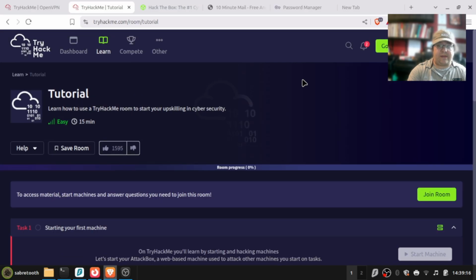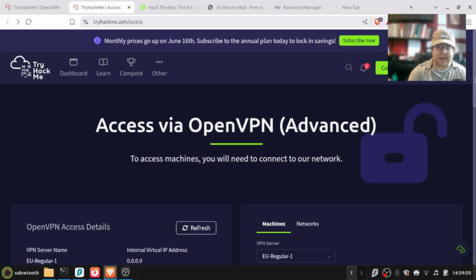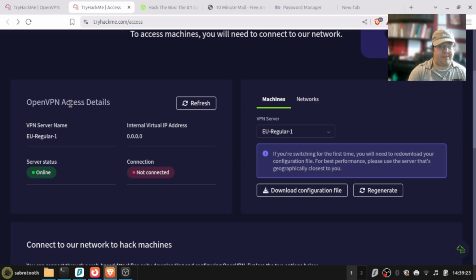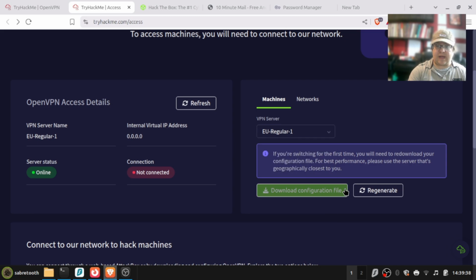The other way of doing this, the way that we generally do it on this channel, is use OpenVPN. Now, what happens is when you're doing machines, you can choose EU or US. Now, if you were signed up VIP, you could choose a VIP one. You just take that, you can regenerate. I like to regenerate, and then you download the config file, and you can save that to your system.